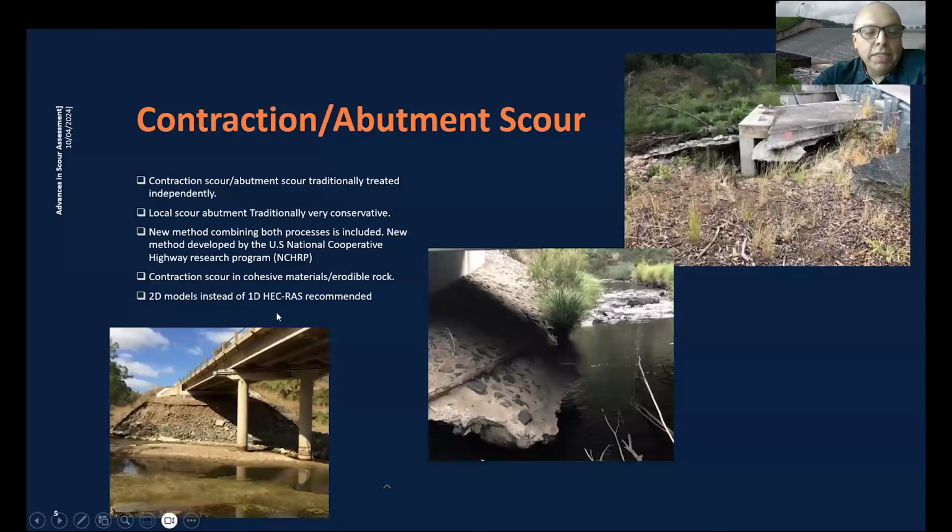Another thing I will emphasize is that we do recommend the use of 2D models. Why? Because it gives you an idea of contraction, of how the flow contracts in your cross section, how the flow splits in different floodplains, etc. Another thing that is important to know is that you also need to consider if your material is cohesive or non-cohesive.